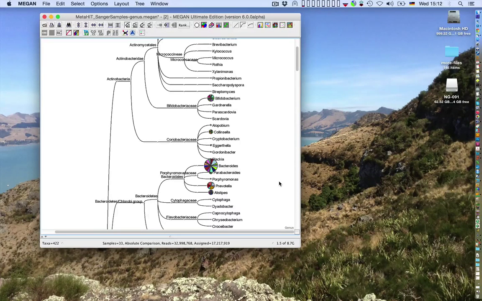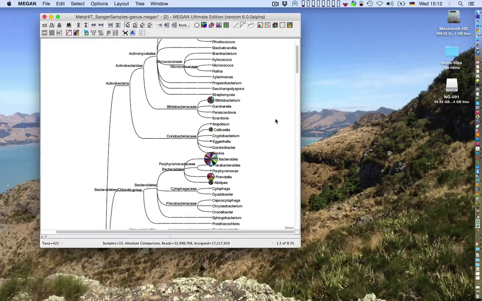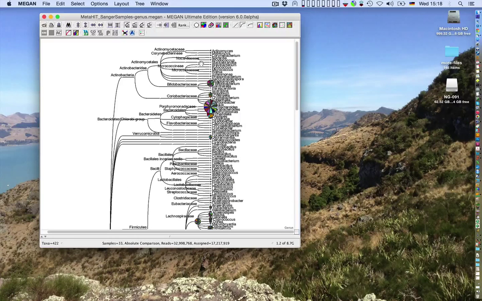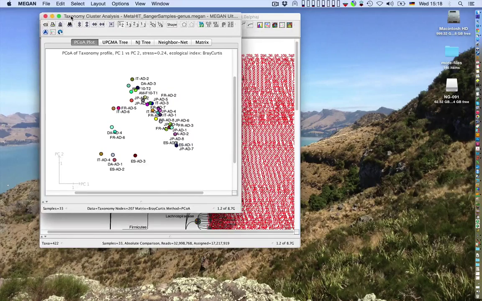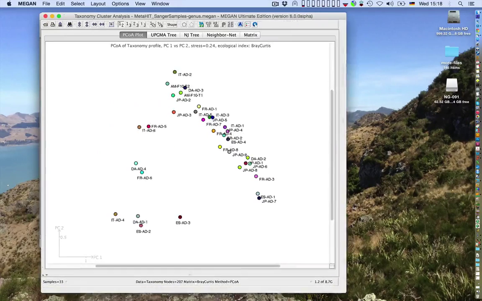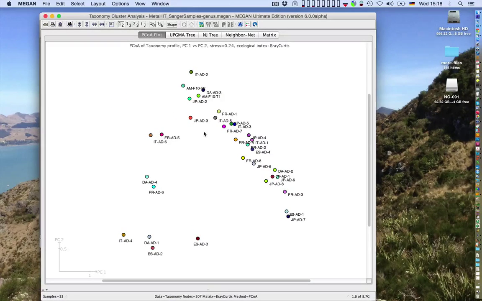Megan allows you to do a PCoA classification, which of course is the basis of the whole enterotype concept. So let's take a look at a PCoA analysis of these data sets. You do that by clicking on this button here, and now you can see the result of a PCoA analysis. You can see the different data sets here.